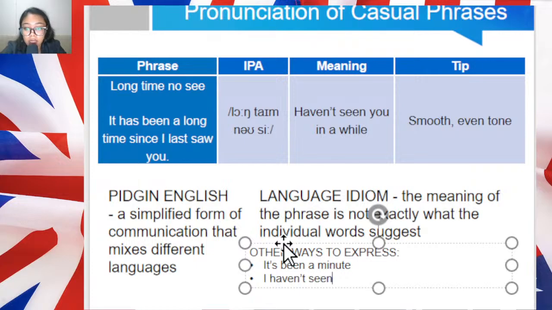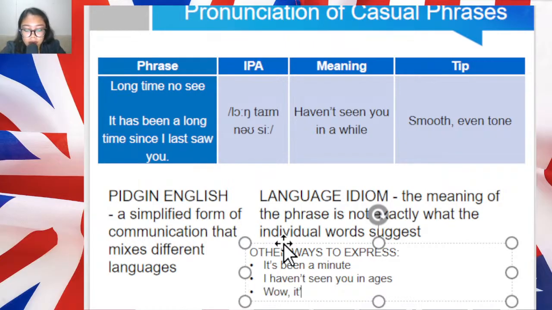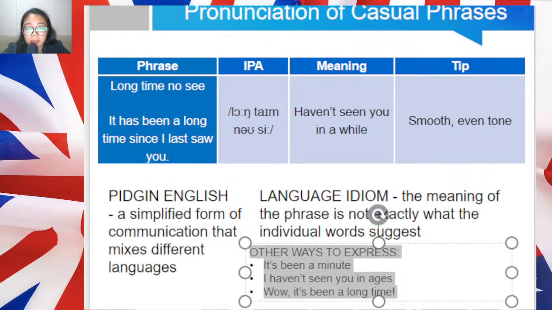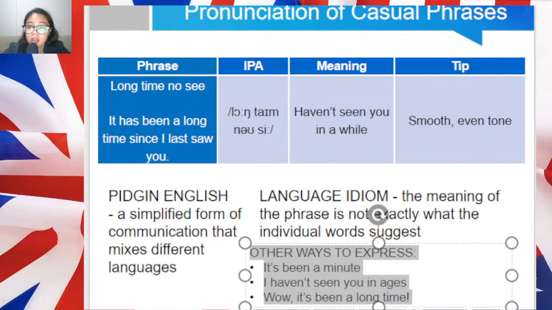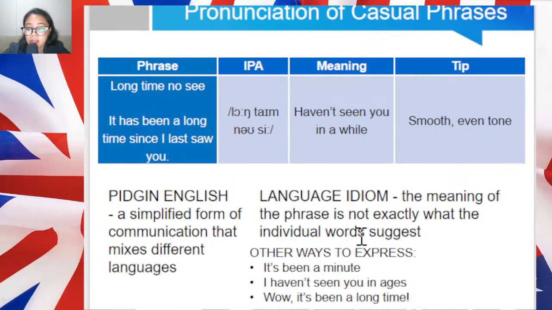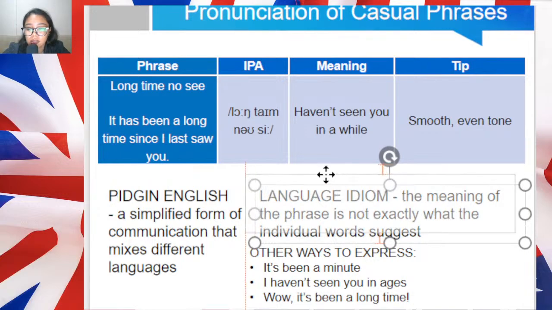This is a slightly more exaggerated but still common phrase. Or just like what I've mentioned earlier, wow, it's been a long time. This is a more literal, slightly more formal way of saying it, but still friendly. Okay? These are just some other ways to express long time no see.